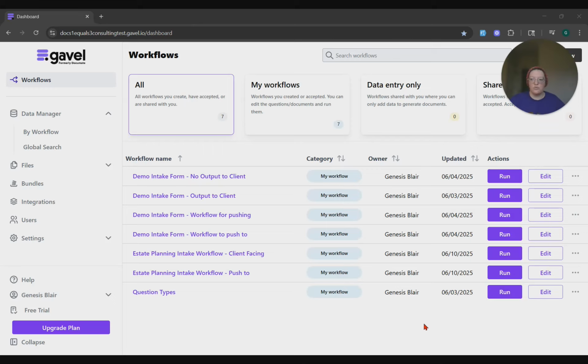That is a basic overview of your data manager and a demonstration of the push function in Gavel. That brings us to the end of our video.